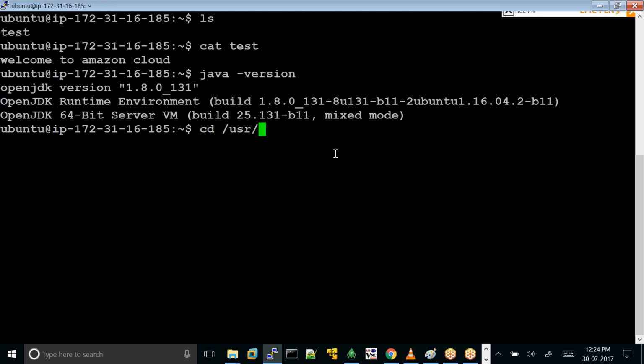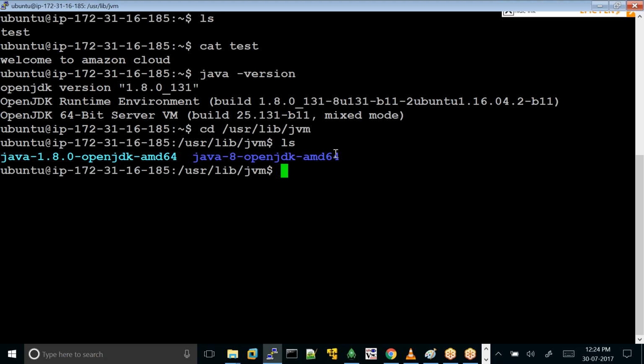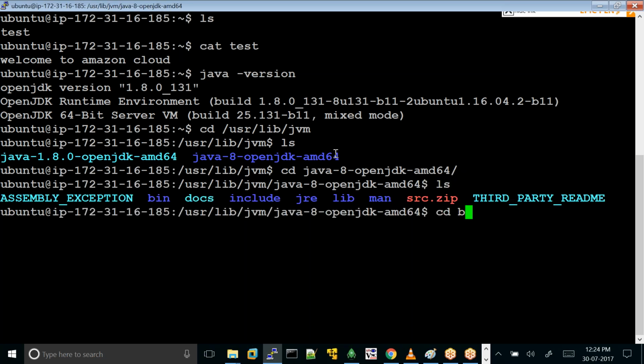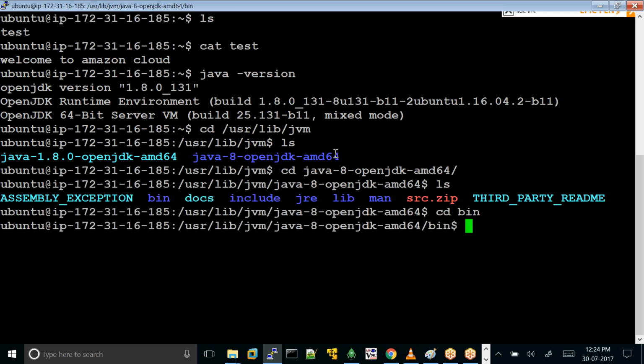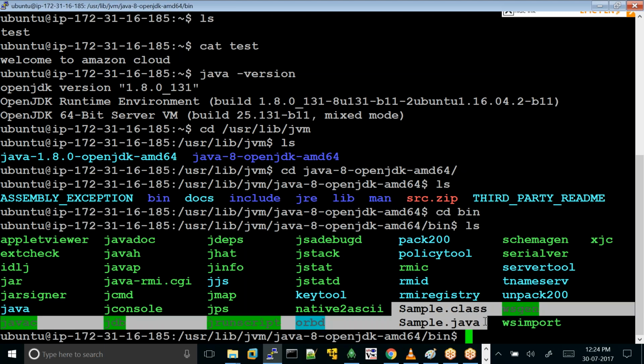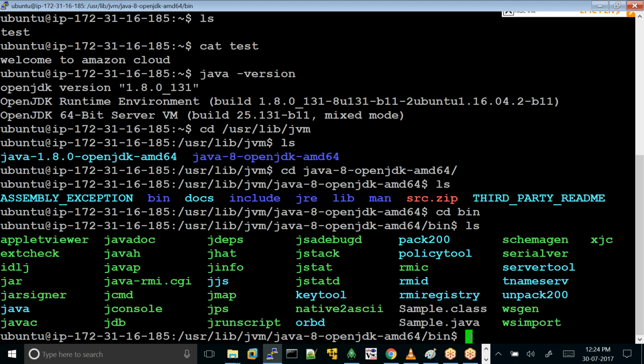/usr/lib/jvm. If you type ls, you have OpenJDK here. Here you have a bin folder. Under the bin folder, yesterday we created a file. This is the name of the file, the sample file, sample.java. You can find the same file here.